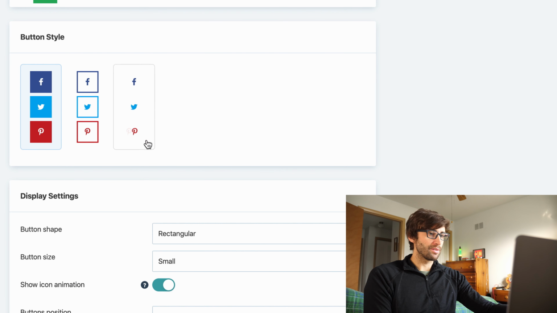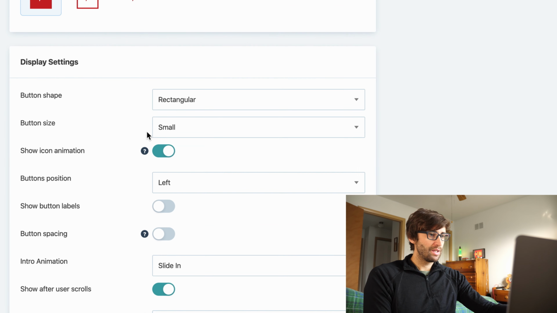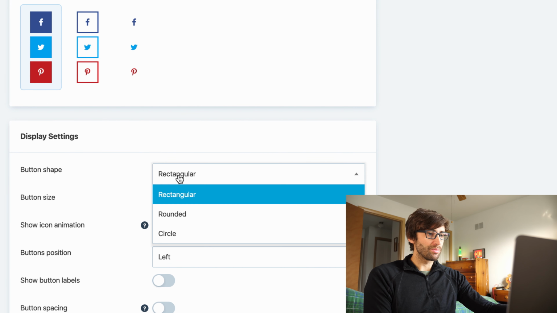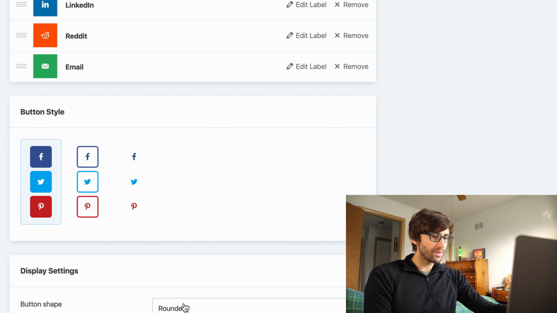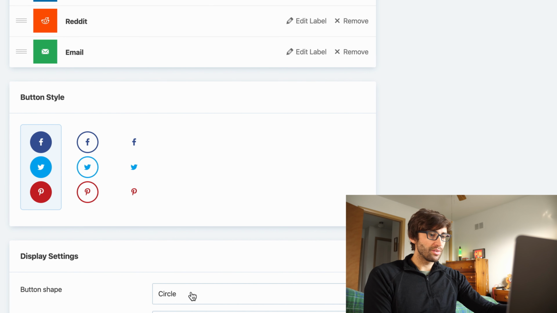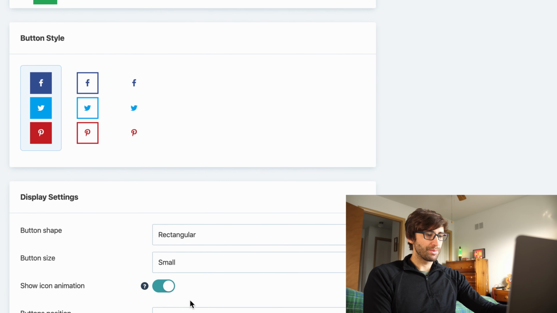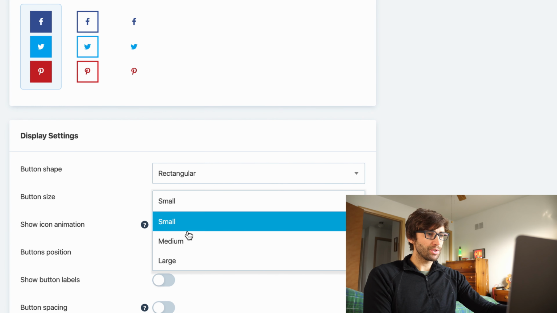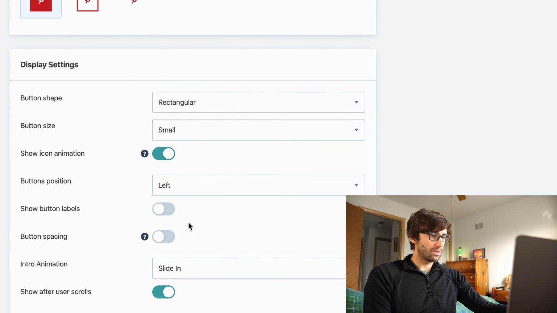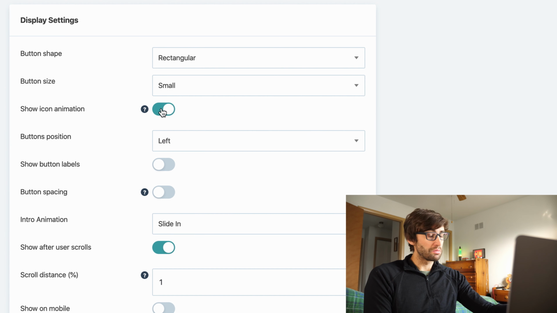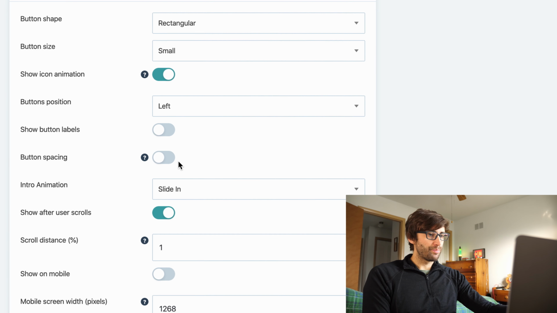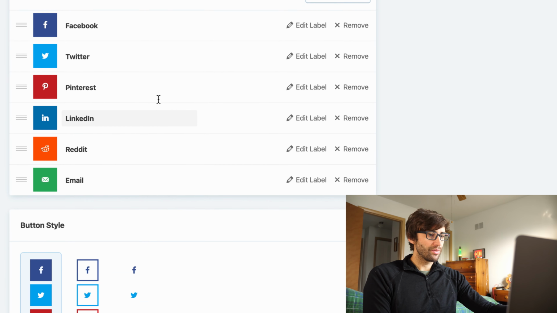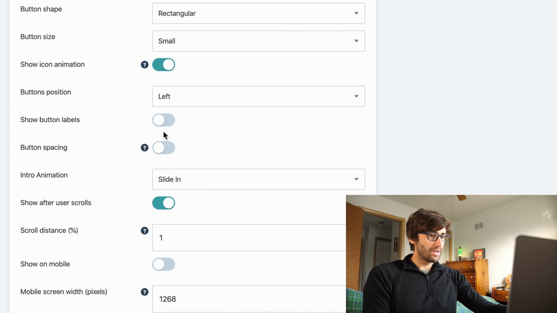And then there's even this minimalist style. Button shape from rectangular to rounded. You can see they got rounded corners now. There's also circles. This is extremely customizable. Small, medium, large. Show icon animation. That's cool. I want that. Button position. We want them to be on the left side. You can put the labels there. Very cool. And all this stuff.